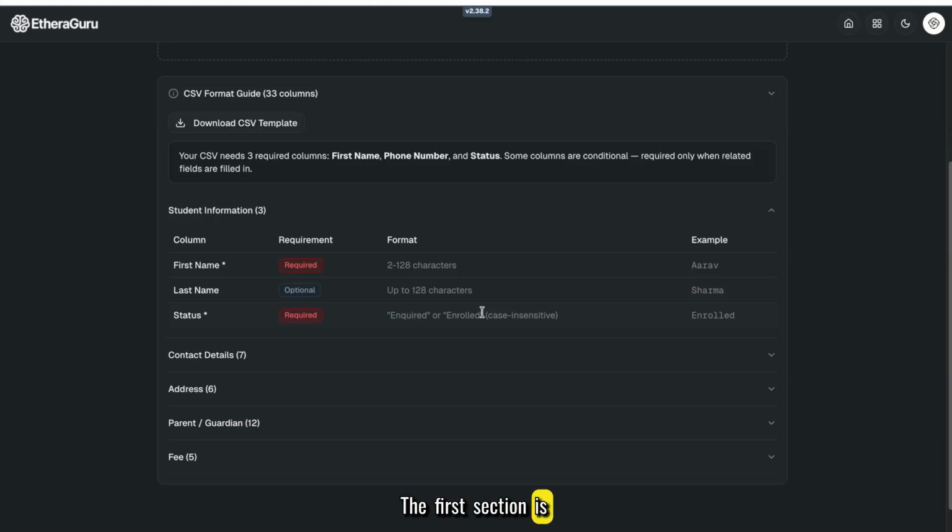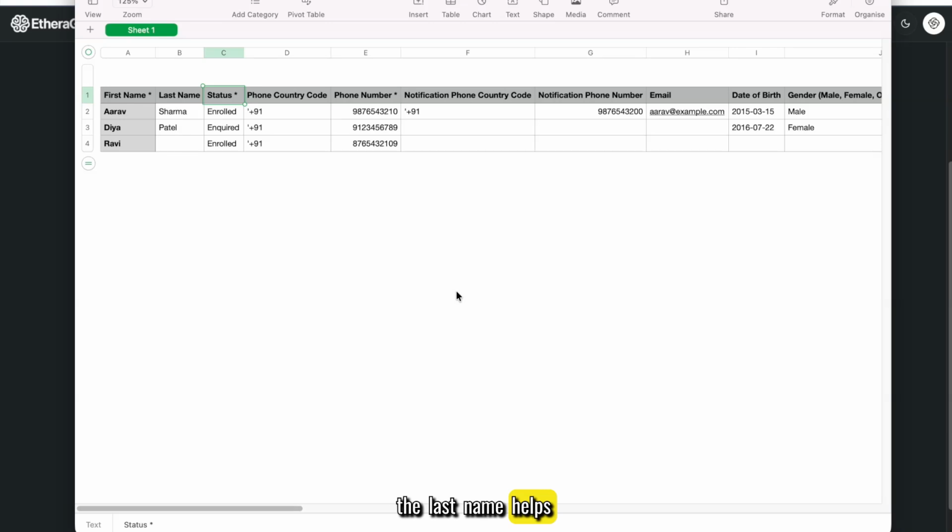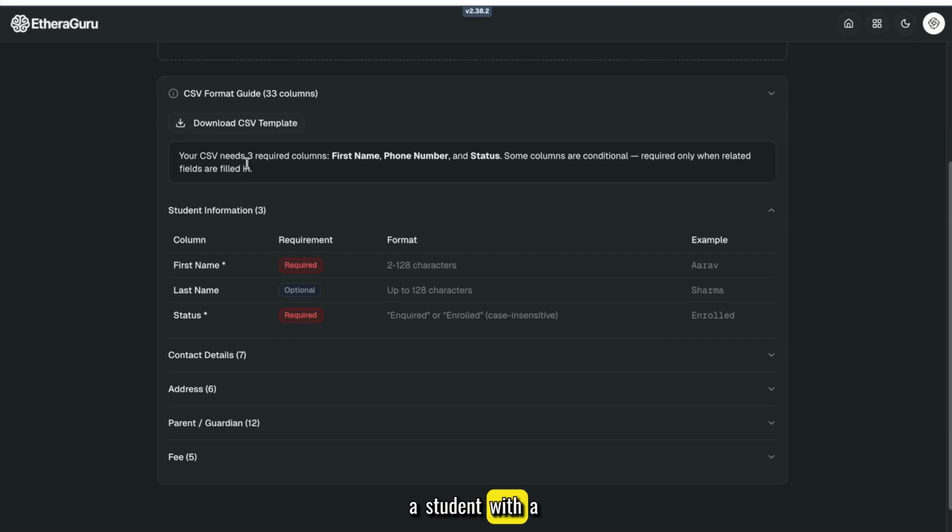The first section is student information. Last name, optional but strongly recommended. If 2 students share the same first name, the last name helps distinguish them. It's also part of the duplicate detection system. If you previously imported a student with a last name and you re-import them without it, the system may not recognize them as the same person. Email, optional. Just the student's email address if you have it.